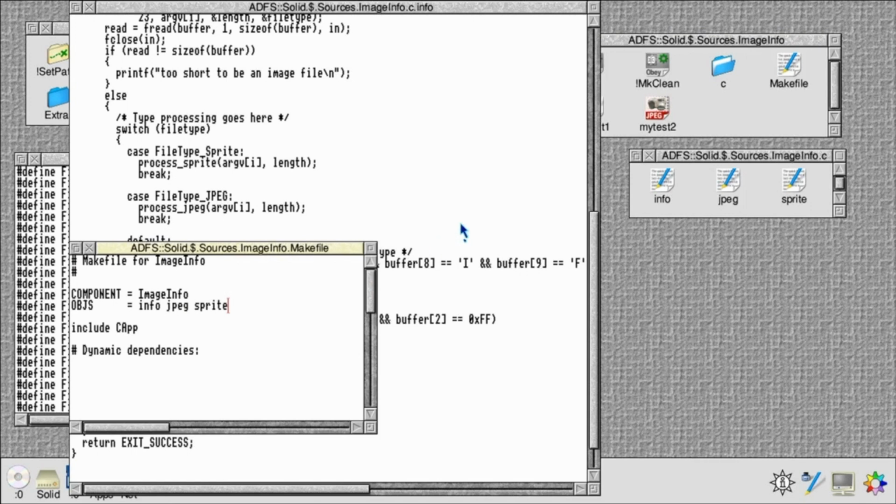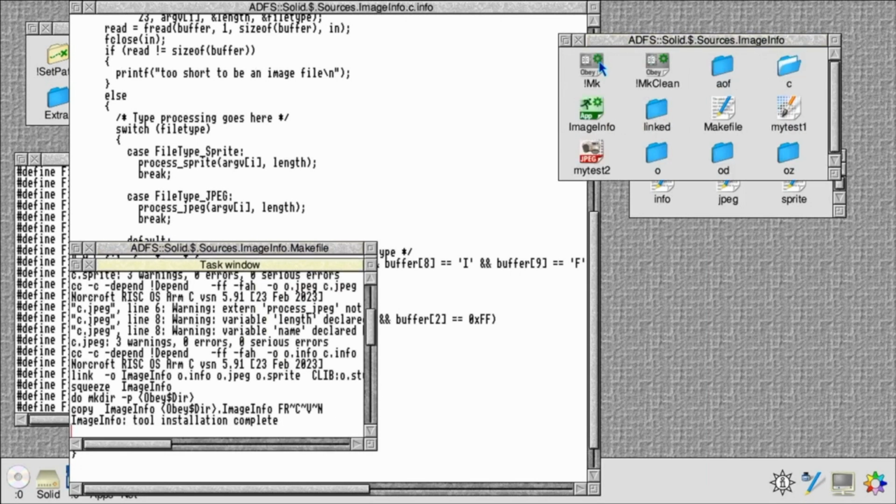Save the updated makefile, and rebuild the project. Obviously we've got some warnings for the variables that we haven't used in the 2 dummy implementations yet.